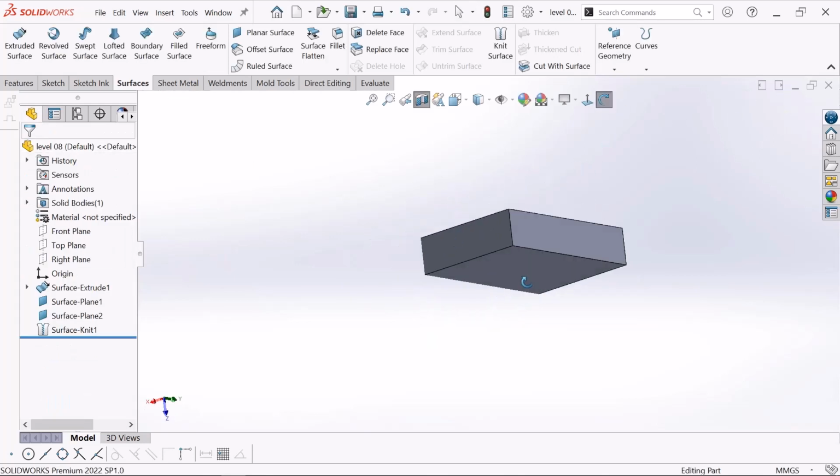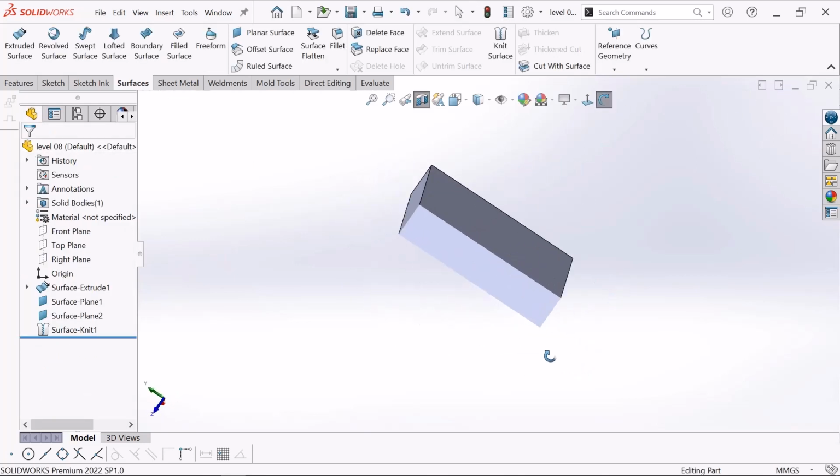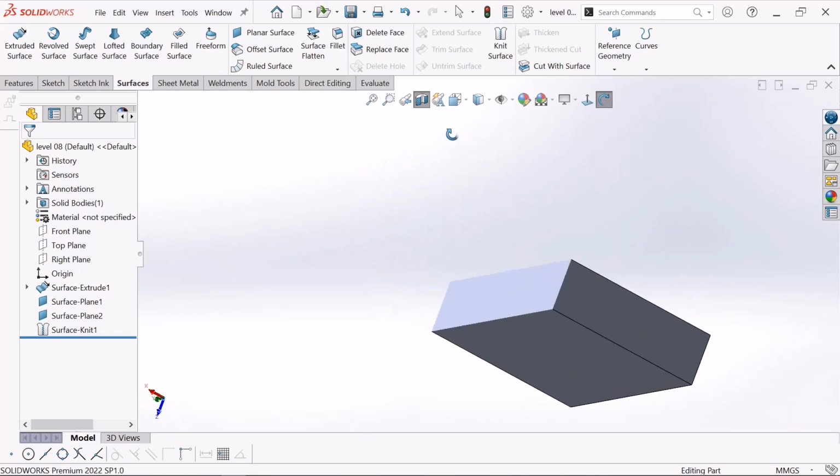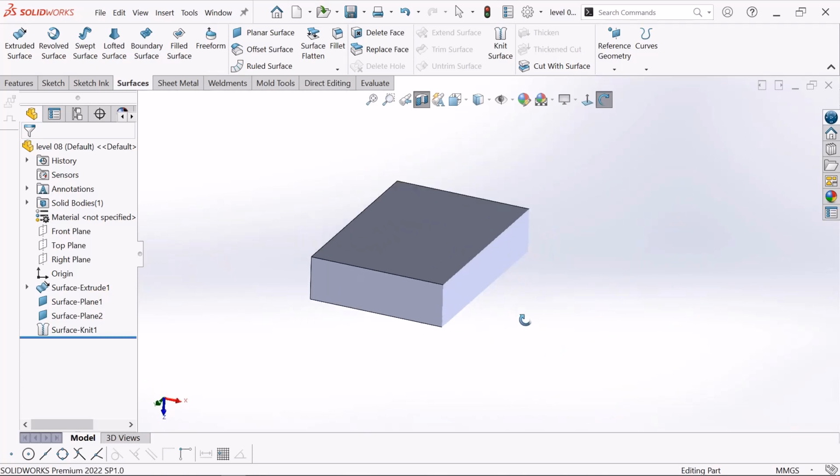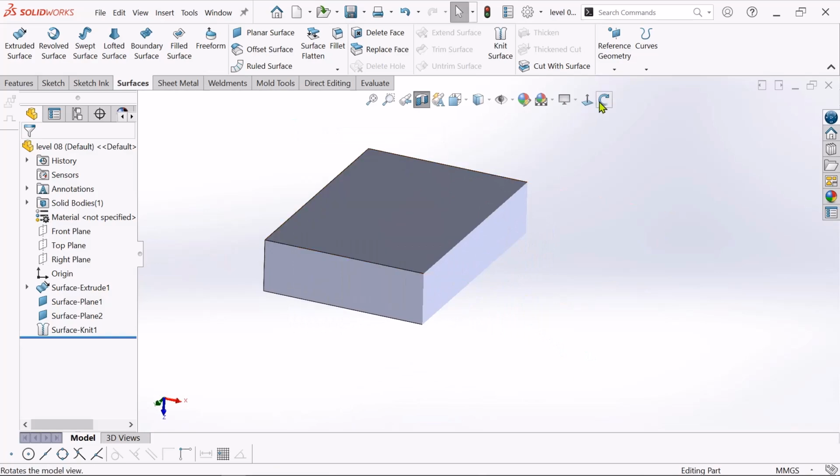Now see actually it is created as a knit, means this is the solid, it has become solid. Okay, thank you for watching this level.